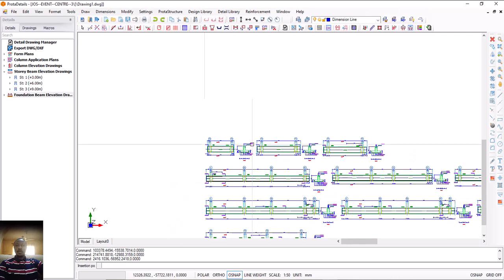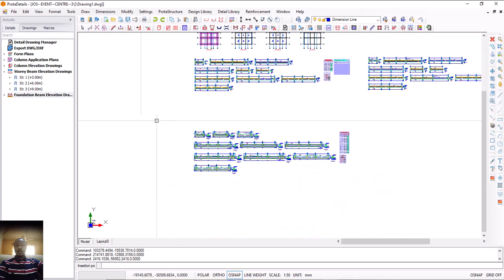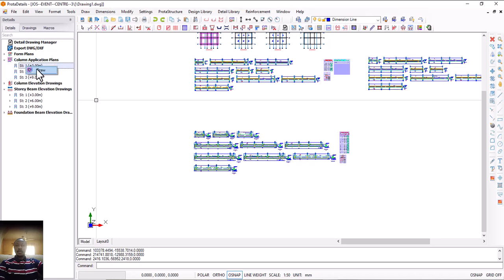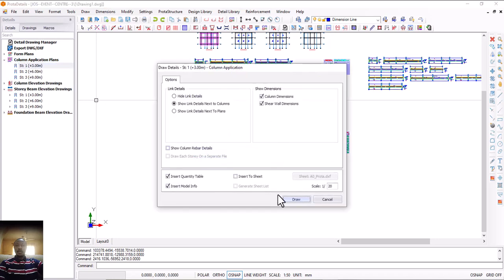Now the next thing I actually need for detailing is, we are going to do the detailing of this thing from the beginning to the end of this structure. So that is fine. I need the application plan. I'll click on this, right click. No, let me make it one after the other. For this one, I'll click on draw. Everything's okay here. Come to this place.